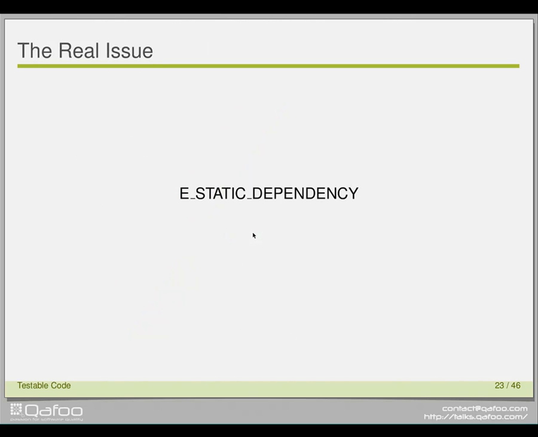Good, what is the real problem here? The problem is not only in singletons, but in every static dependency which you have in your code. And with static dependency, I don't only mean that you have a static method call or dependency on a static attribute in your code, but also using globals, using PHP functions which affect globals, using super globals, and all these things. What this code actually does is create a dependency to a global state in your application.